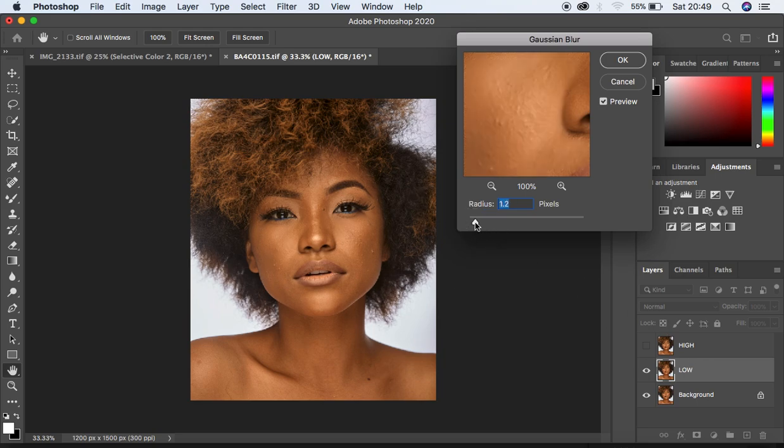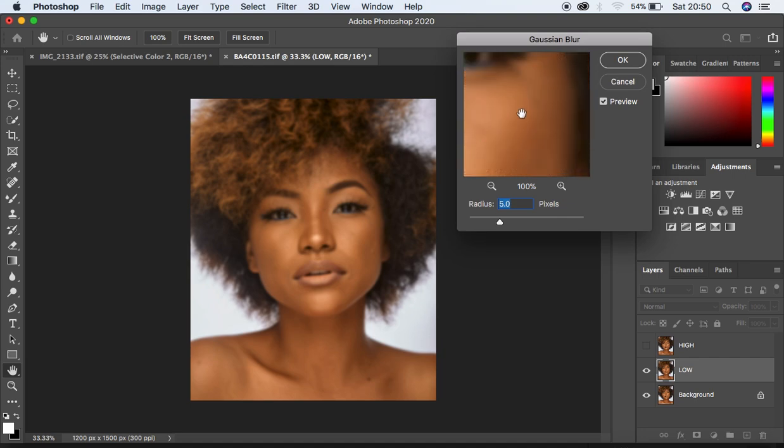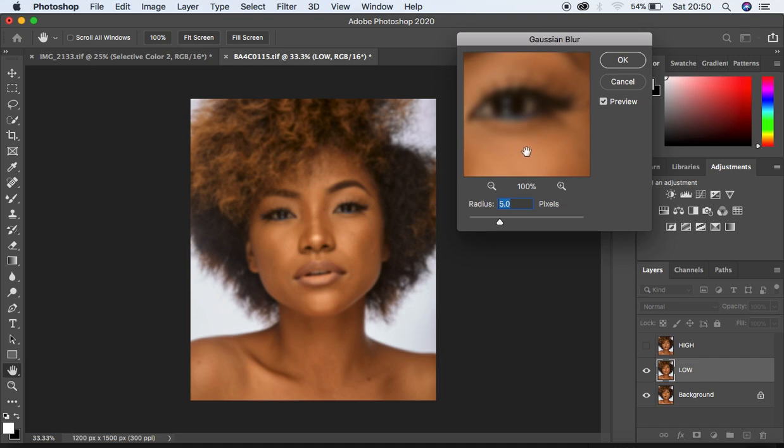So just going to start moving this radius up to that point. So you have to be careful with this method of frequency separation, because it is really a tricky one, and you may not get the desired results from your skin retouching process. So just come and move the radius up to when you have completely lost out on the details in the skin of the model, but you can still notice rather the facial structures in the image. So I think 5 is good for this image, and I'm going to hit OK.